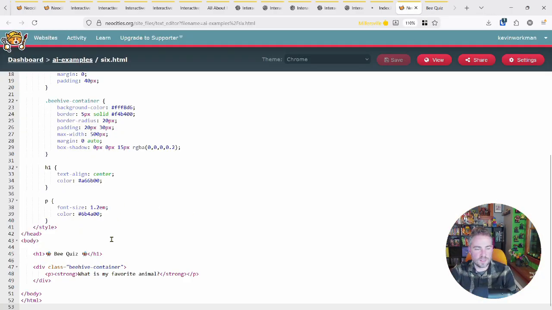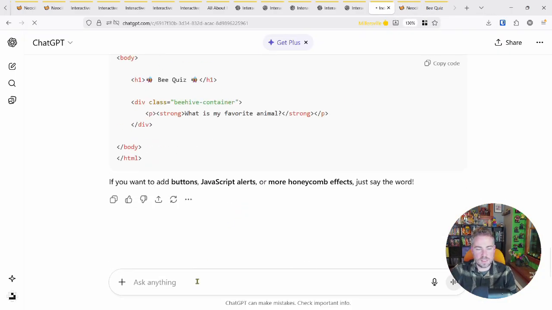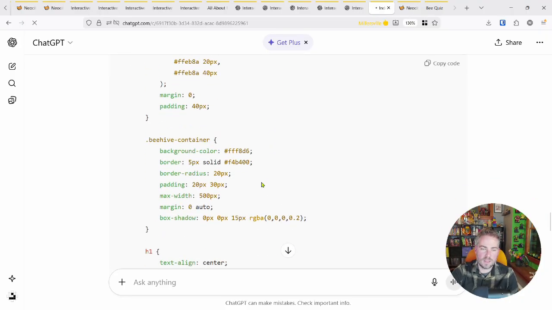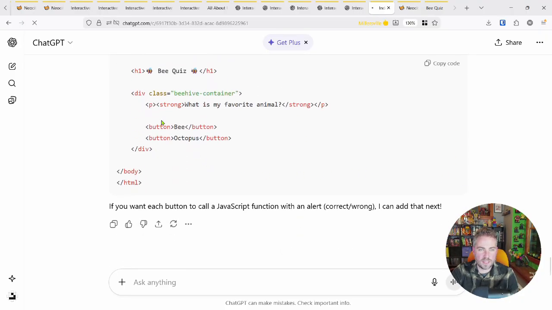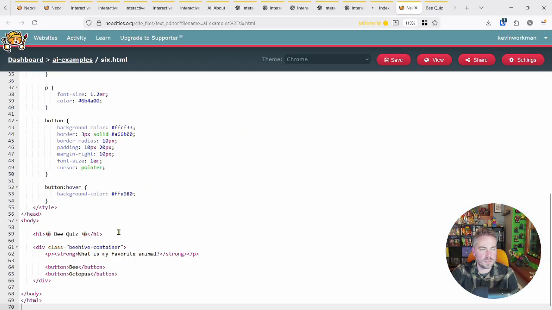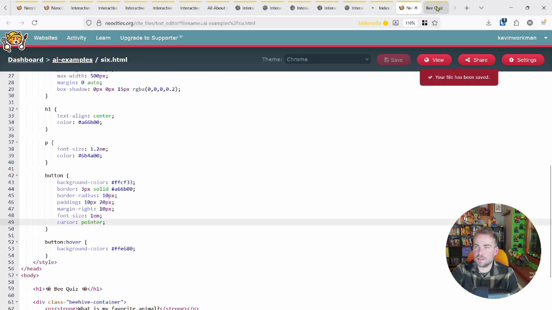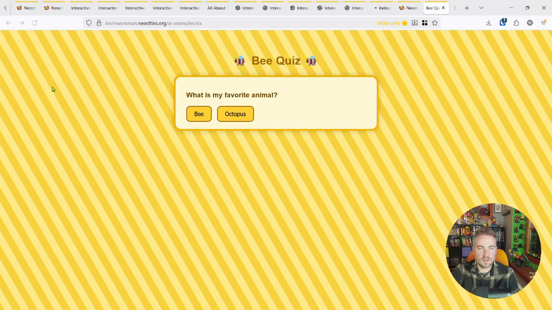All right. So then I'll add maybe some buttons, and I'll say add 2 buttons. One says bee, one says, I don't know, octopus. And maybe I'll just start with that. Again, I'm doing it step by step. And I'm looking at the code and I'm saying bee, octopus. All right, I don't know if it actually styled them or not yet. Let's see what it looks like in NeoCities. Okay, it looks like they did style. It did style the buttons. Let's see. What is my favorite animal? Bee, octopus. Right now, those buttons won't do anything.